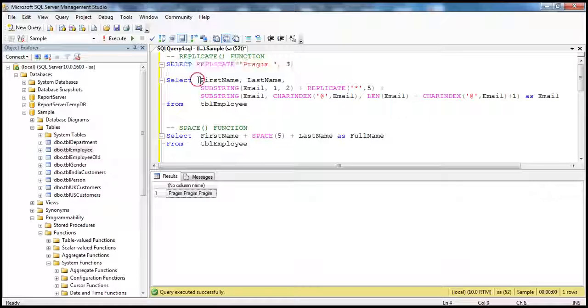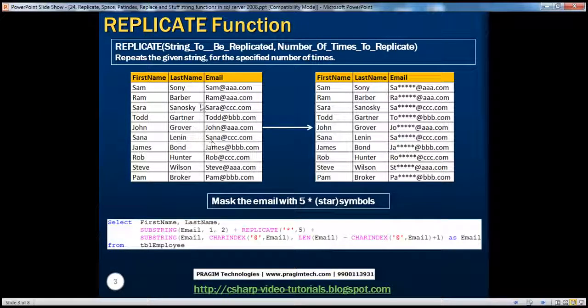Now, here is a simple practical example of the replicate function. We have the first name, last name, and email of the person. In many real-time applications, they don't reveal the full email address, but maybe just reveal it using some masks. So basically we are masking the email address of a person using 5 star symbols, and to do that we are using the replicate function.